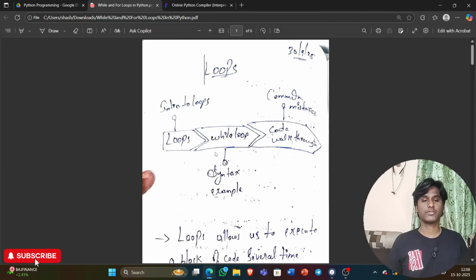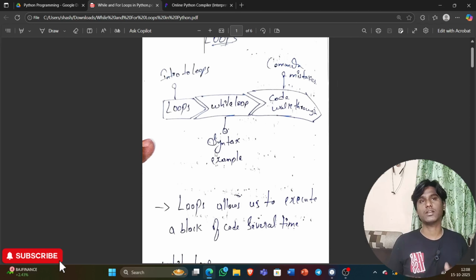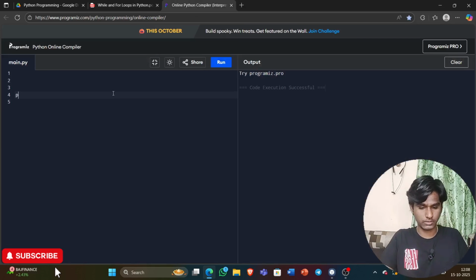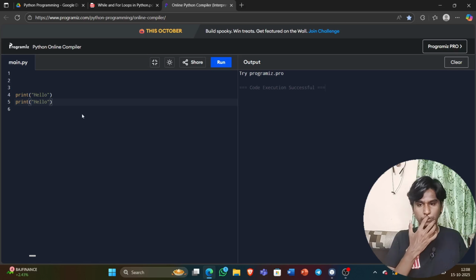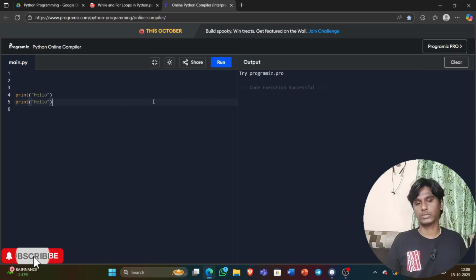Loops. First of all, let's understand what loops are. Loops allow us to execute a block of code several times. For example, if we want to print hello two times, we need to write print two times.